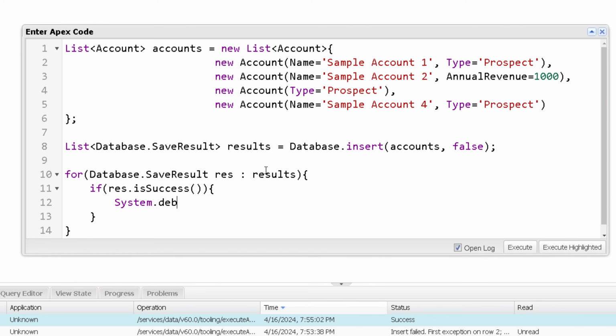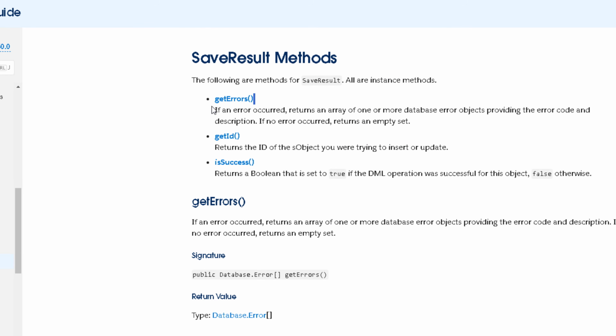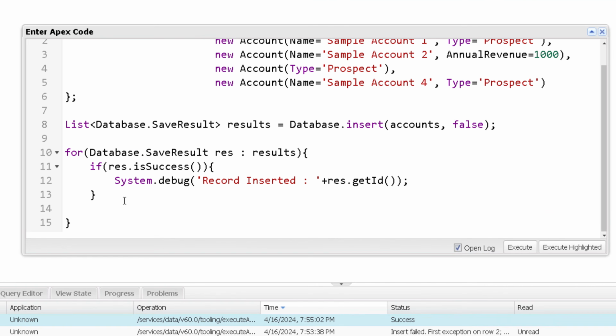So I am simply printing here 'record inserted', and here I am printing the ID as well: res.getId. Now you might have noticed there is a get errors method as well. The get errors method returns you an array of errors. There is a Database.Error class, so it returns an array of Database.Error, from where we will come to know about the different types of errors that have occurred. But this will return that only when it is not successful, which means when this specific criteria is false.